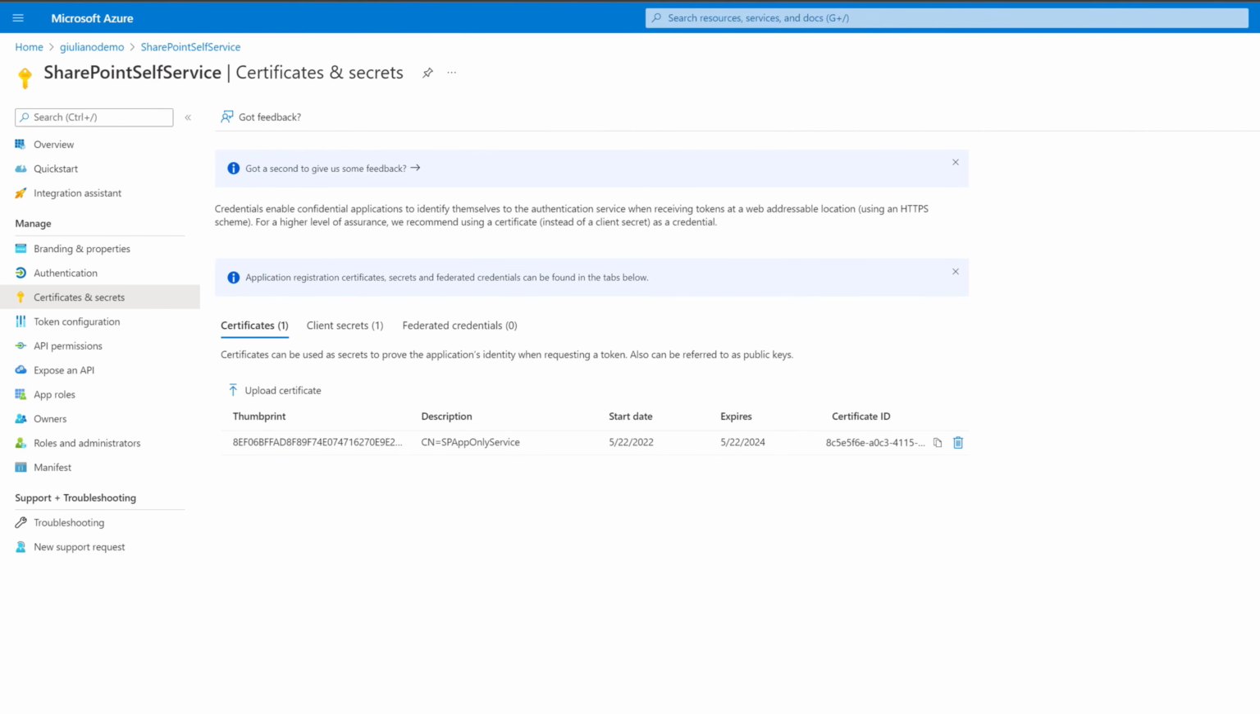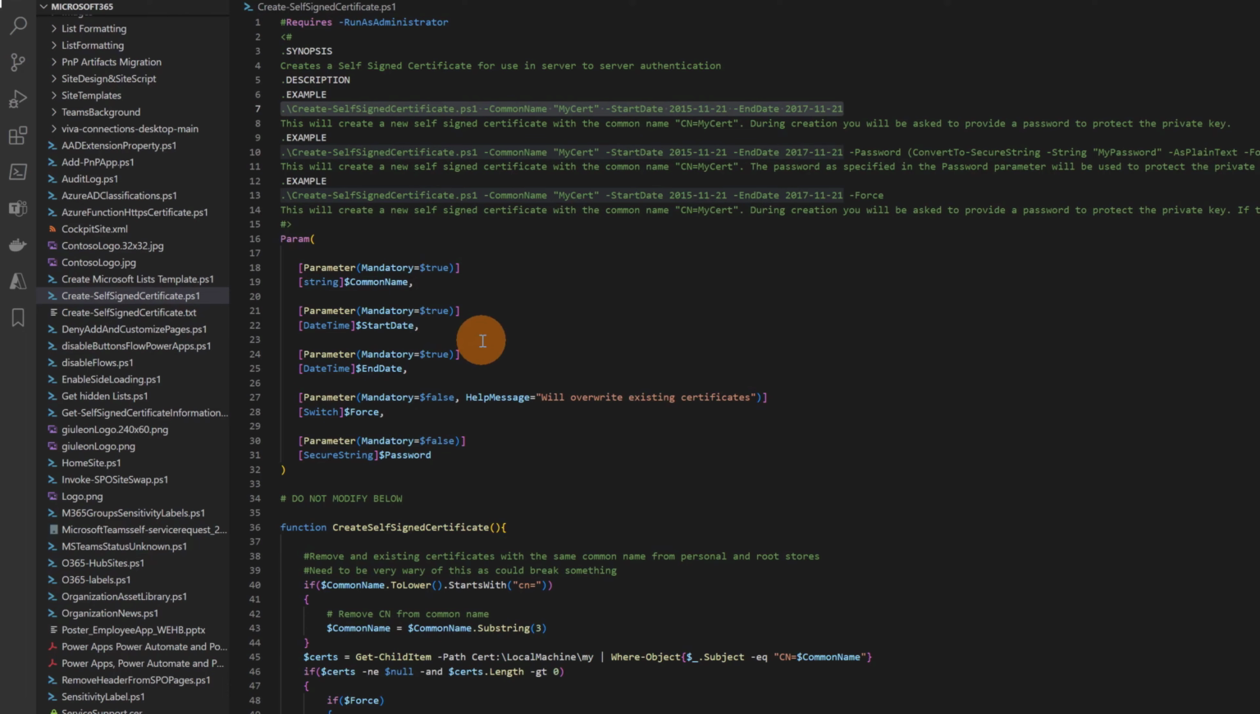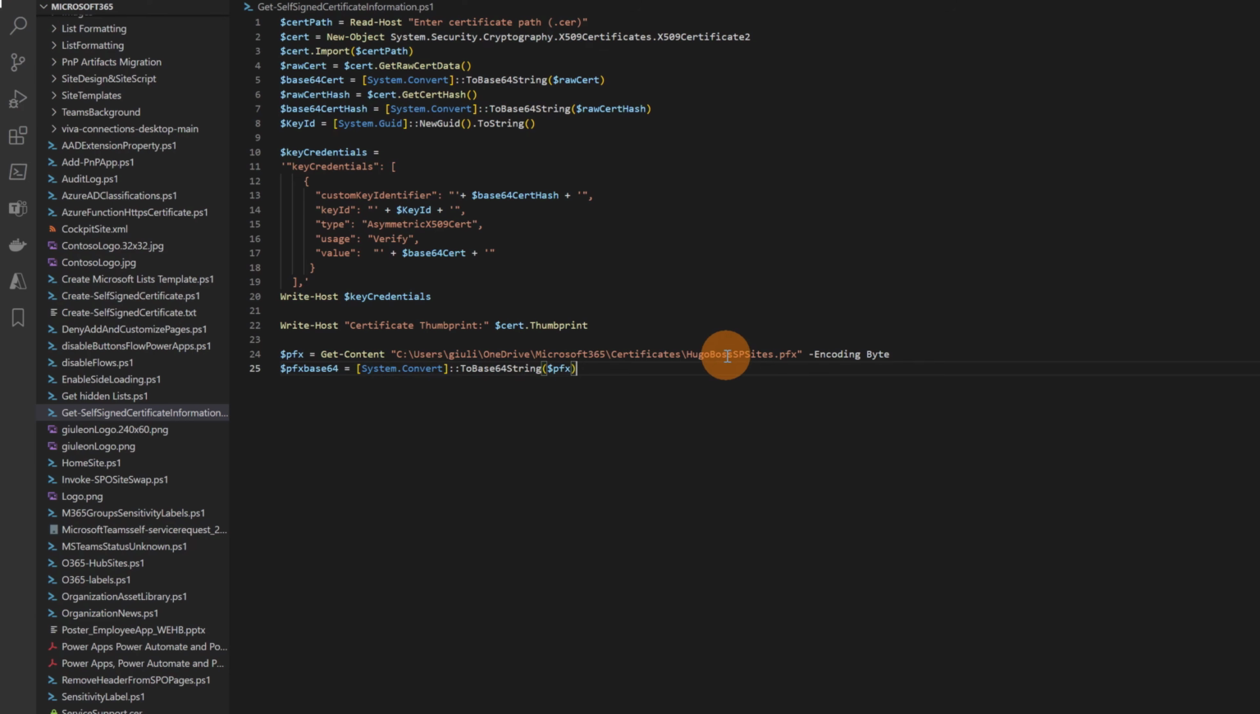Now I'll show you another very important thing that you have to do to authenticate to the SharePoint REST API. Let me open again Visual Studio Code, and now here I have another PowerShell command, very important, to read the certificate. Because to authenticate to the SharePoint REST API, we have to provide the base64 format of the certificate. Now I'm going to run just these 2 lines of PowerShell.